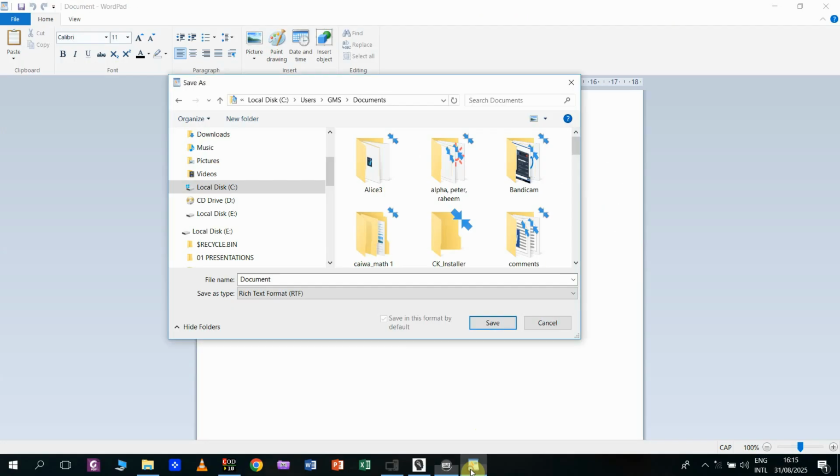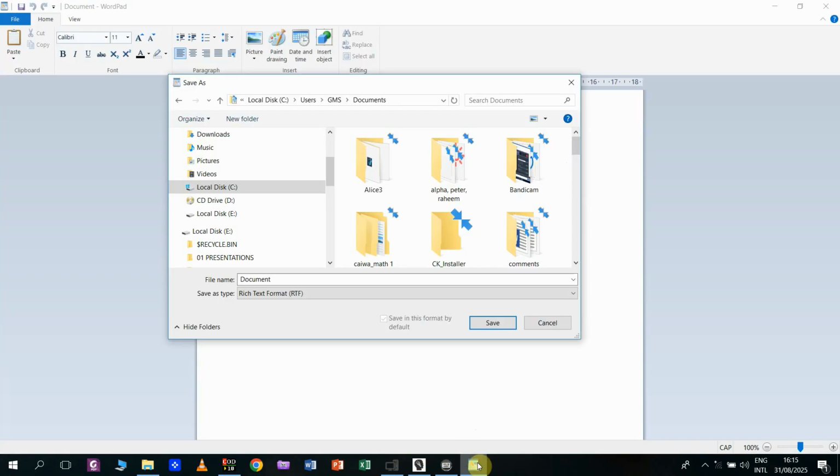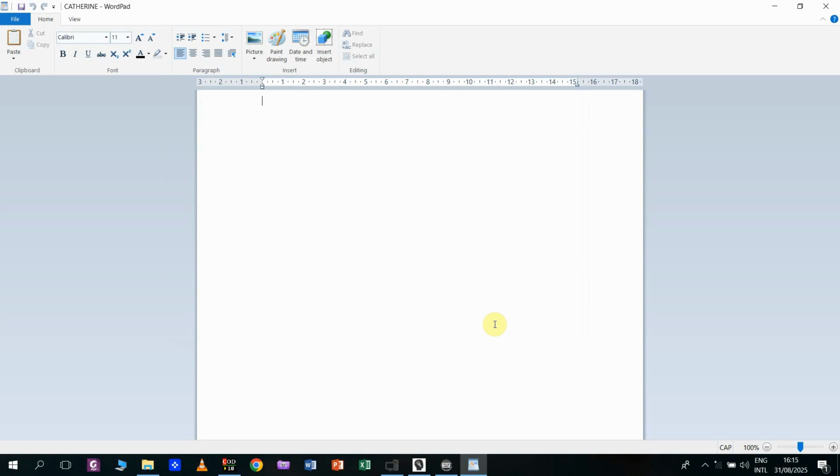Now in that location, we're in WordPad, create a WordPad document called what? Let me come back here. Called Catherine. So I'm going to come back here and type in the name here, Catherine. And then I say Save. Even the name has changed here to Catherine. Now I can close this. They didn't tell me to type anything there, so I'm just going to close this.